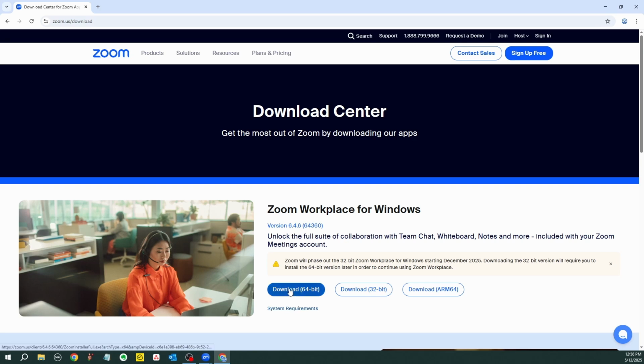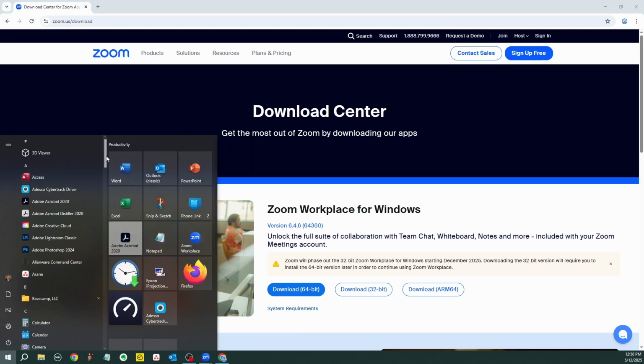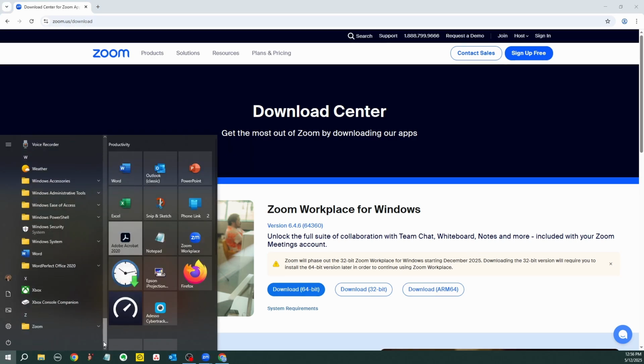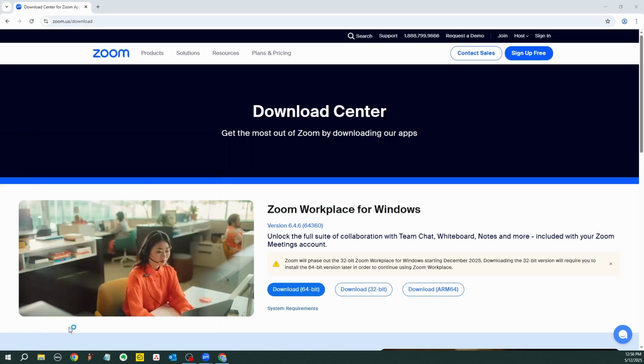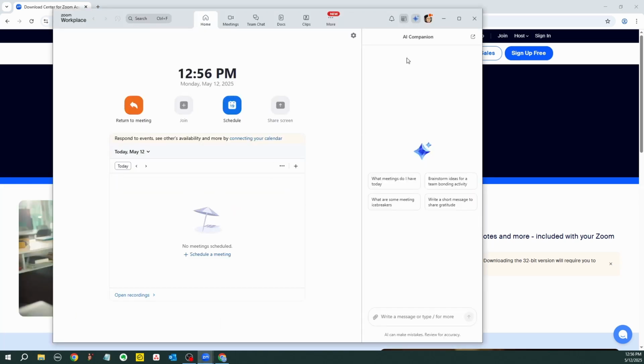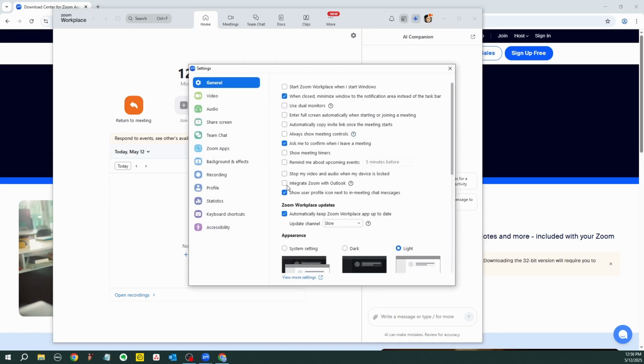After you've downloaded and installed Zoom, if you want to check to make sure settings are correct, you can pull up the Zoom desktop application. Just find Zoom, click on Zoom Workplace, and that'll bring up the desktop app. If you go up to the icon of your profile picture up here and click on Settings, that'll bring up the settings that are available.